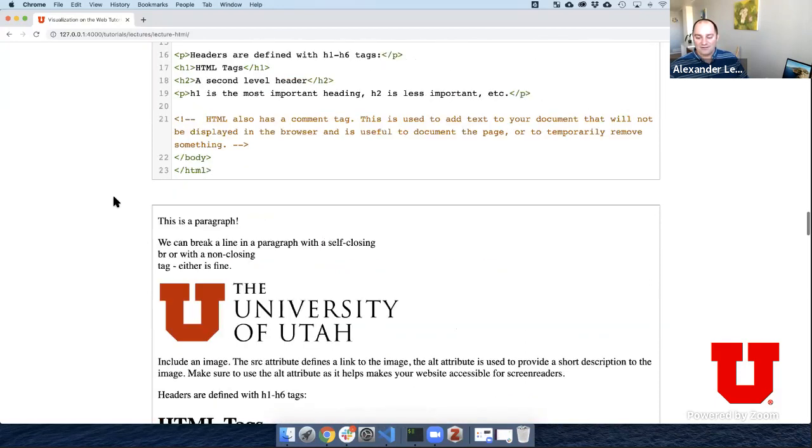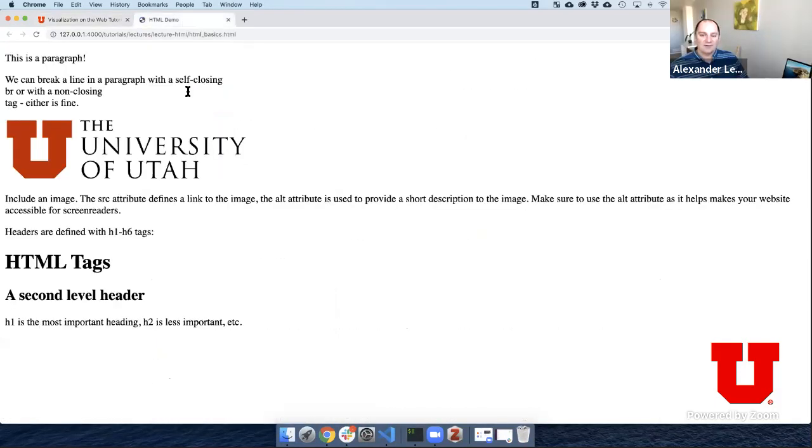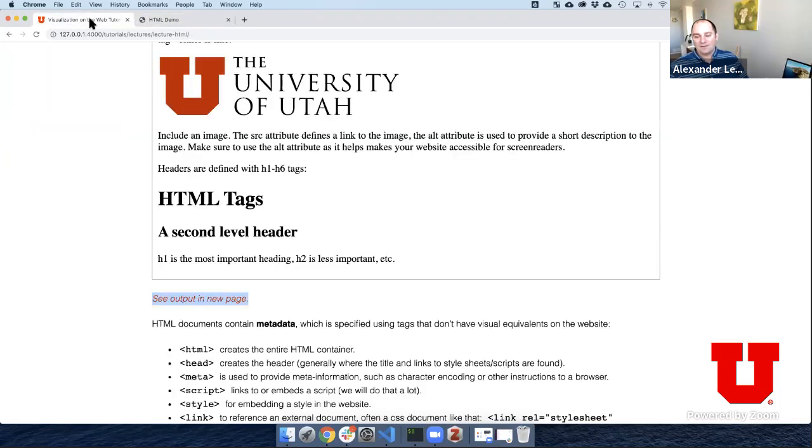For all of these examples, you can always open them up in a new page. And so here you see the title tag at the top as HTML demo.